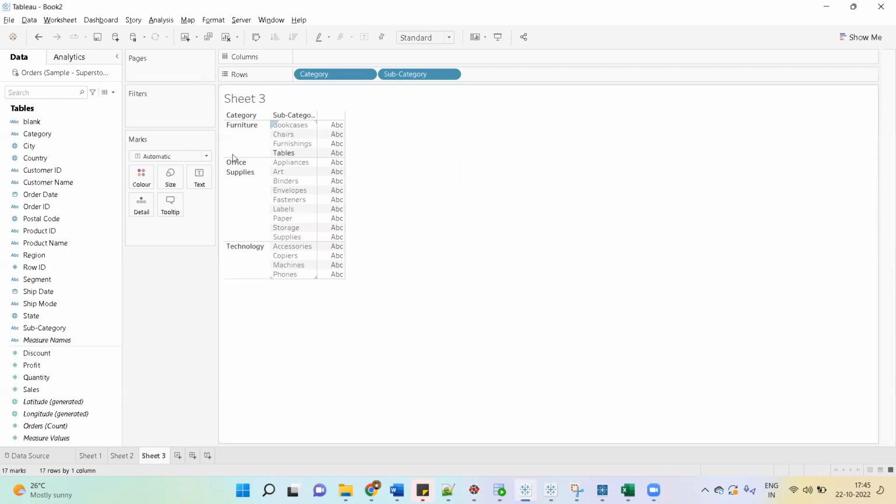First way, we can change the mark type from automatic to polygon. So click on this mark type. By default, it is automatic. Select polygon. Now ABC is not coming, but you will observe that space is still coming. That we have to manage in dashboard level.